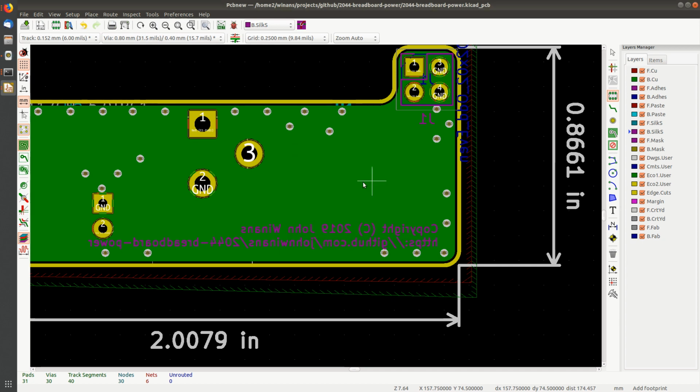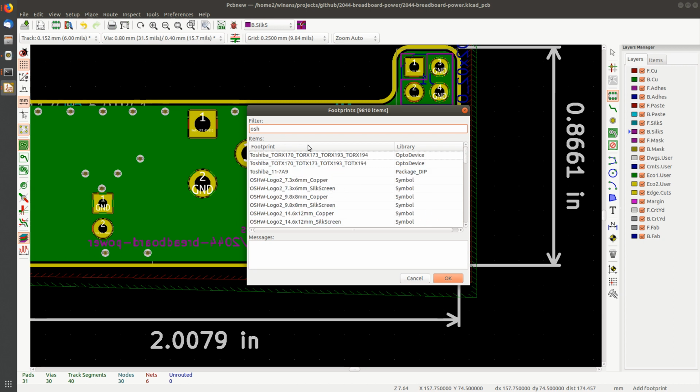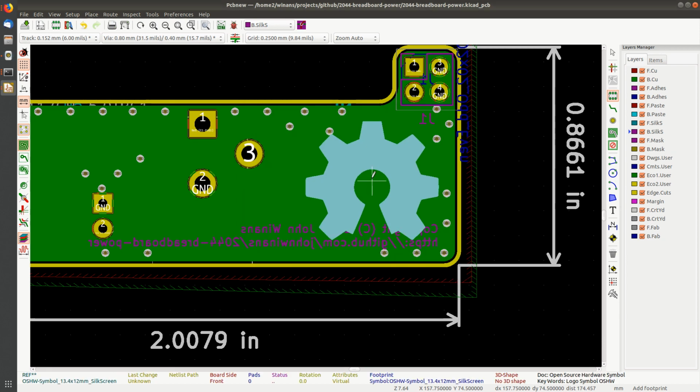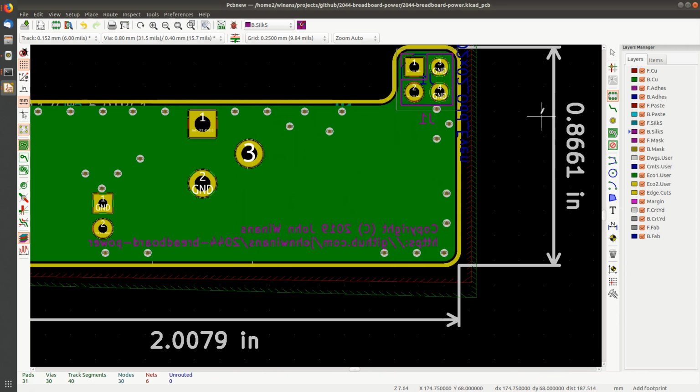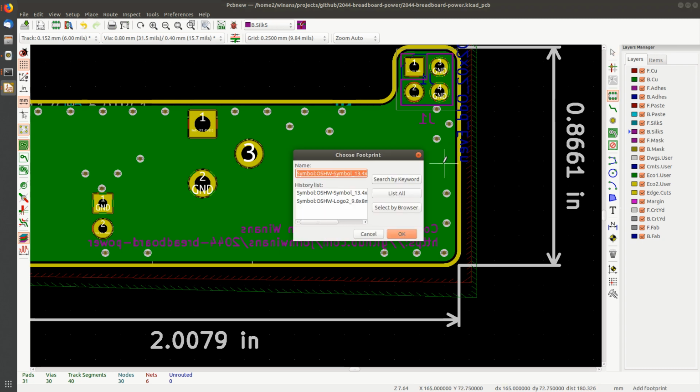OSHW, list all of them. We'll do this again. OSHW. Logo, symbol. So I guess there's a difference between logo and symbol, because I remember we grabbed the other one down here. Let's go ahead and grab Mr. Symbol at 13 millimeter. Oh, that's gigantic. We don't want that one. That's way too big. So maybe 10 millimeters is what we want.